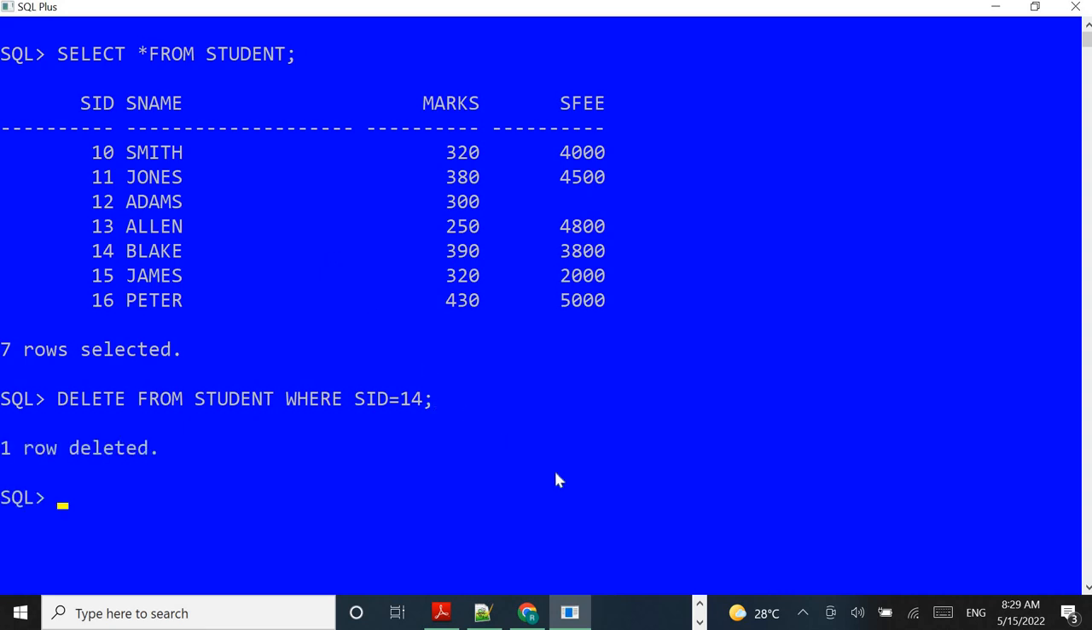Let's check the output. So one row is deleted. That means one row from the student table has been deleted. Let us check whether this deleted row is there in the student table or not. To see the details of a particular table, select star from table name. Here our table name is student.